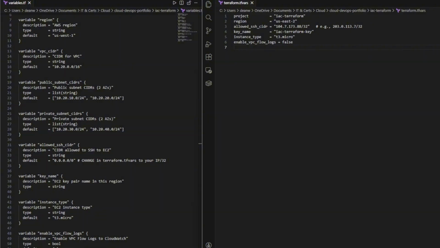The EC2 key pair is IAC-Terraform-key. Instance type is a T3 micro for saving cost. And VPC flow logs are disabled to keep things simple. The beauty here is, if you wanted to deploy to a different region or use a different instance type, you just edit terraform.tfvars. The code doesn't change.